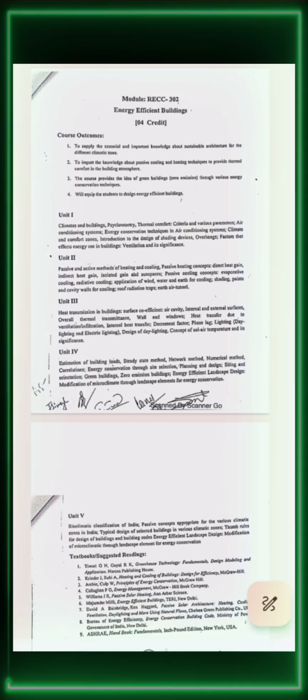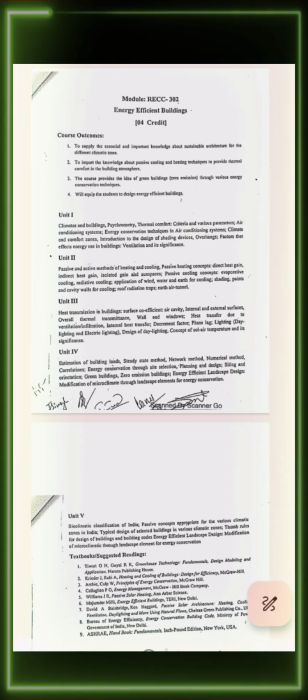3. The course provides the idea of green buildings, zero emission, through various energy conservation techniques. 4. Will equip the students to design energy-efficient buildings.